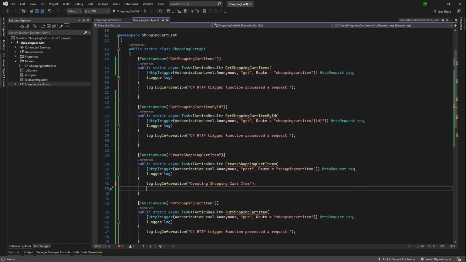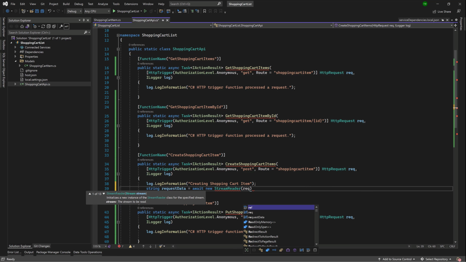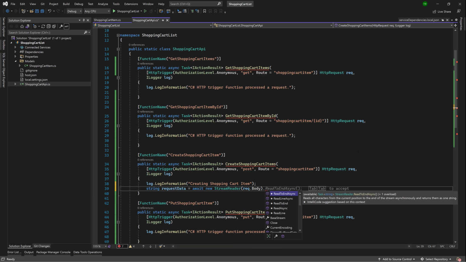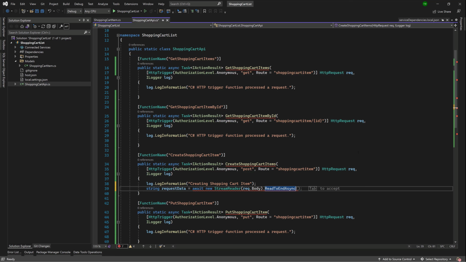Now, in the request, we do have the data coming. We've already seen that this request could have looked in the body or in the URL, and since it's a post, we're expecting the data to come in the body. So I'm going to start off with a variable called string request data, where we're going to await a new instance of the stream reader. And the stream reader is going to go into our HTTP request parameter, req.body. And then we want to read, or read to end rather, async.